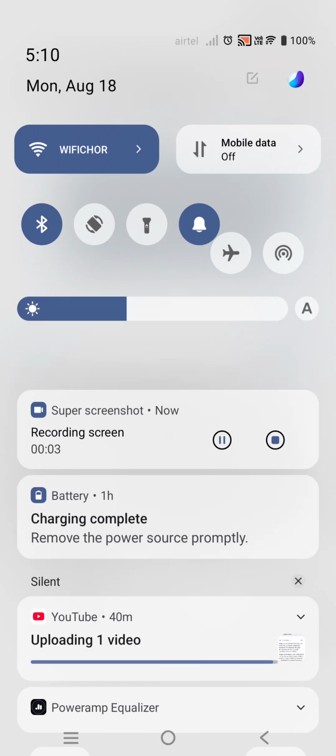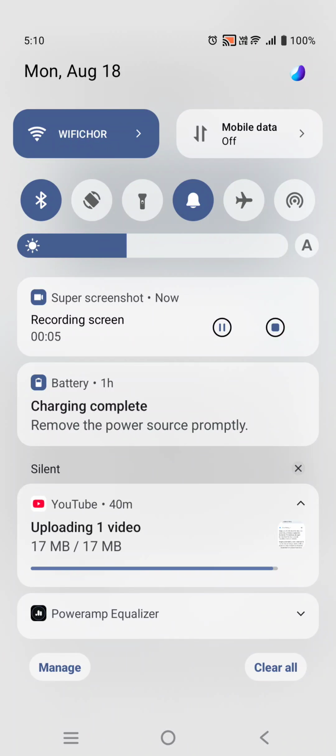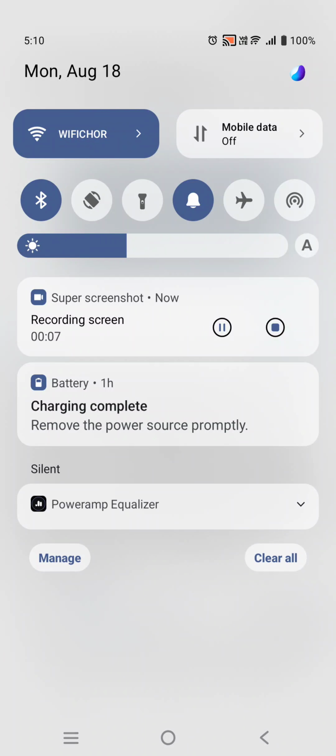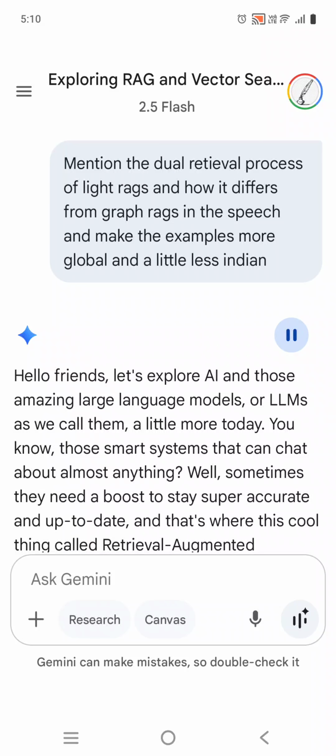Hello friends, let's explore AI and those amazing large language models, or LLMs as we call them, a little more today. You know those smart systems that can chat about almost anything? Well, sometimes they need a boost to stay super accurate and up to date, and that's where this cool thing called Retrieval Augmented Generation, or RAG, comes in.